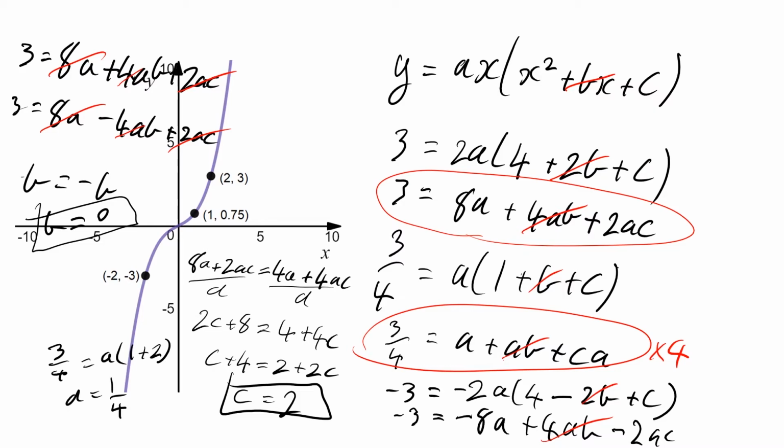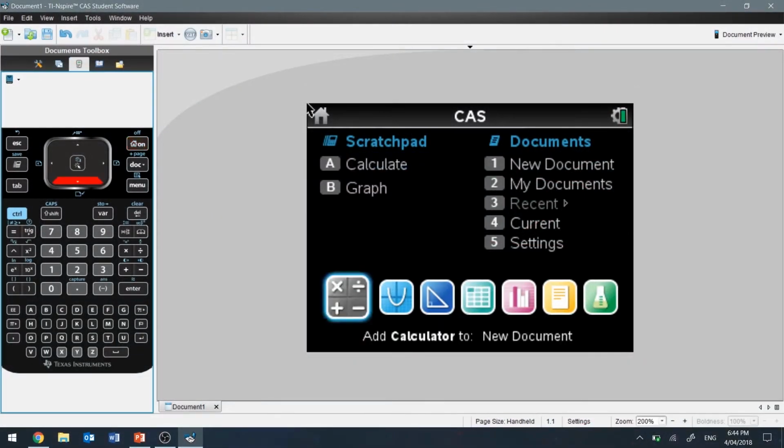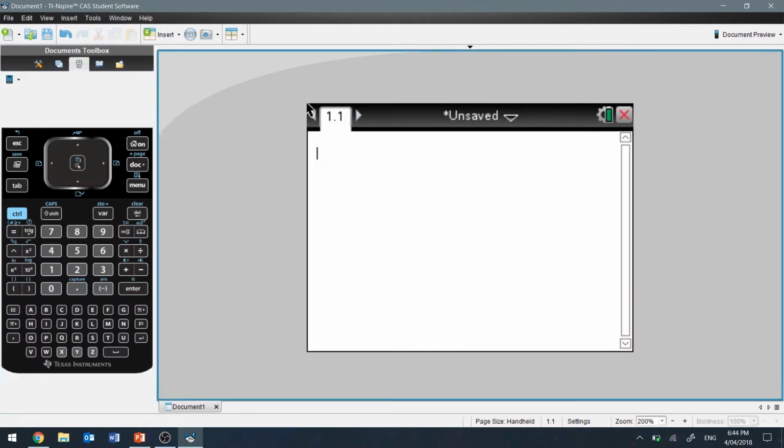Okay, so now that you saw me struggle doing that one question, I'm going to use the CAS to do it instead. So I'm going to open a calculator document. So let's create a document. And now, because we're dealing with the same polynomial quite a bit, rather than typing it out every time, I want to type it out once.